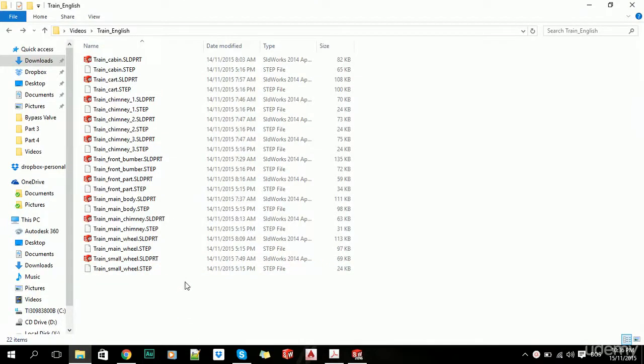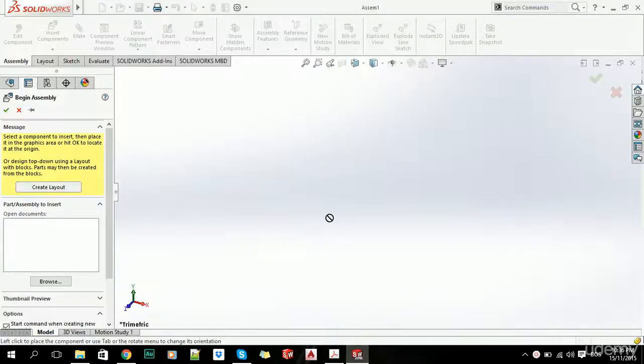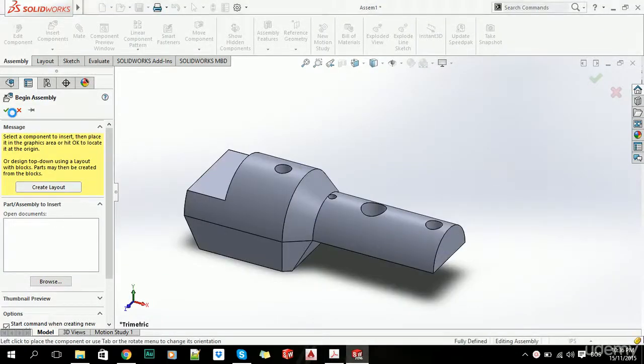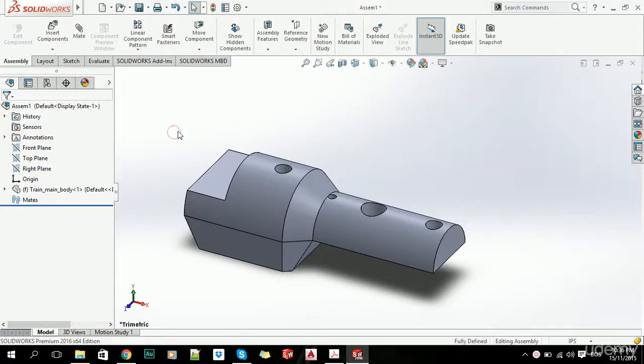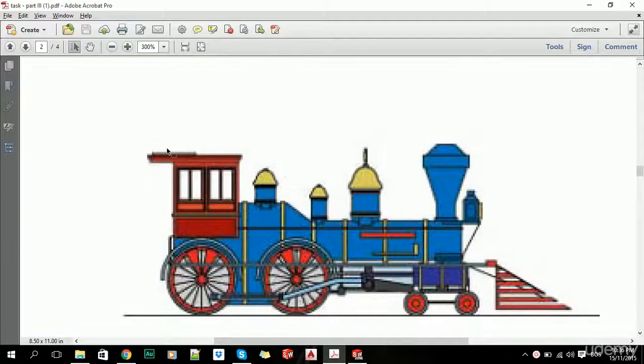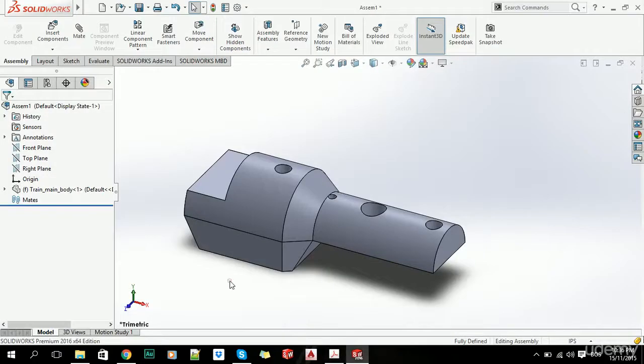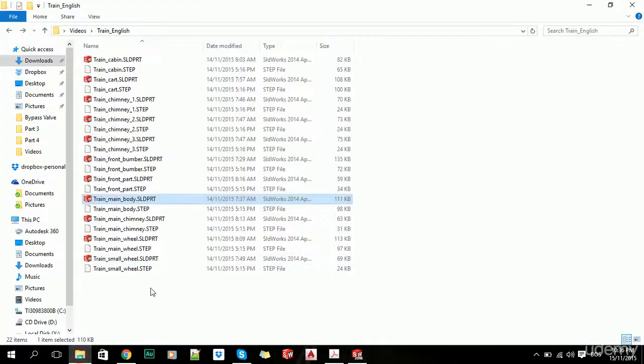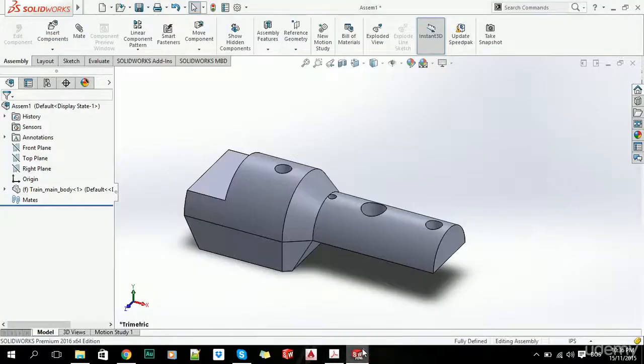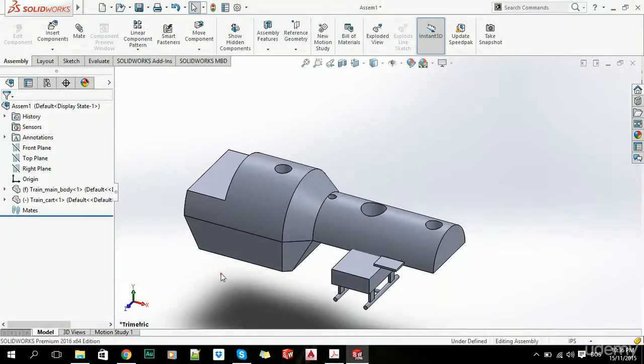Okay, and let's just add some of our parts. So we have some of them here. Let's just insert main body. I think we will need to modify our parts a bit. So let's just go here, see main body, and let's just add this card to see what happens. So insert train card.